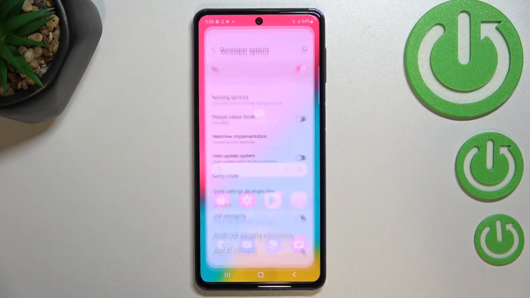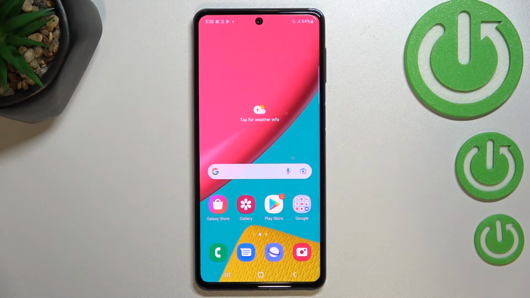So actually this is it. This is how to activate automatic system updates in your Samsung Galaxy M53.